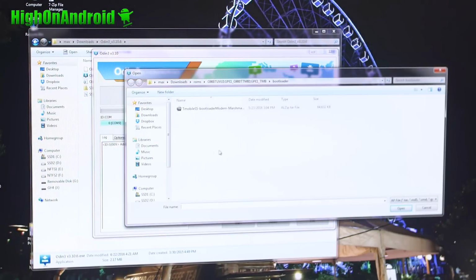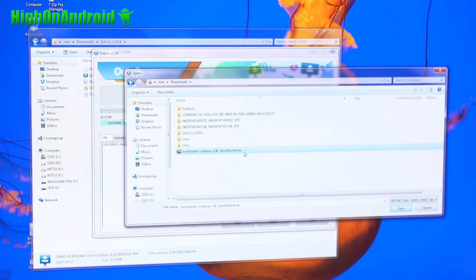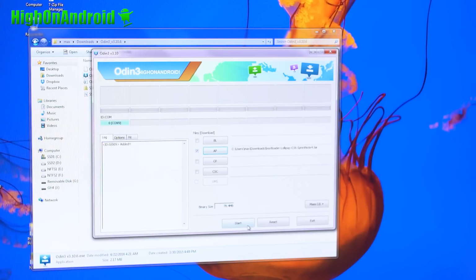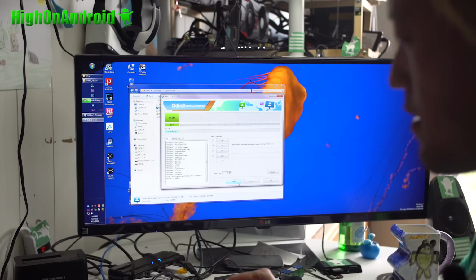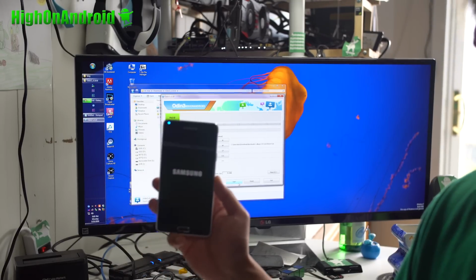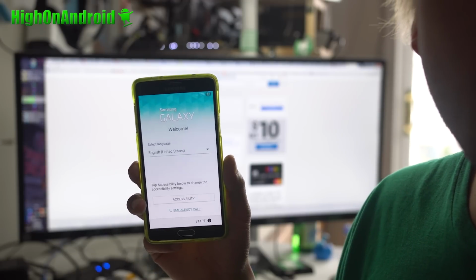Choose AP. Go to your download folder. Go ahead and choose the bootloader .tar. Hit open. Hit start. This will update your bootloader and modem. Sorry, my battery died at the crucial moment, but you will see pass here. That should only take 5 seconds, and your phone will reboot. I'll be back when this completely boots. And boom shakalaka. That was pretty simple, guys, right?